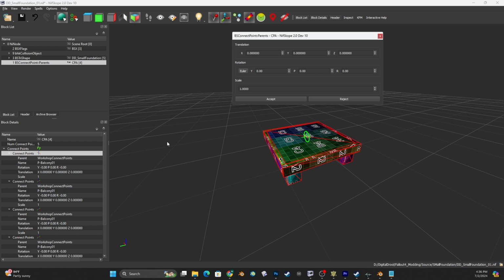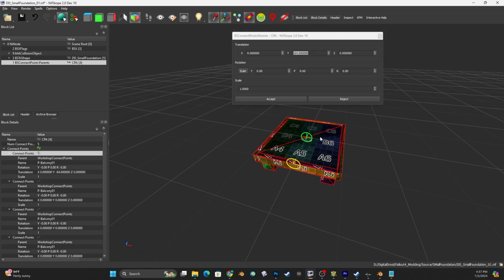So this one we want, let's see, on the Y. Yeah, so we'll just move it back. And it looks like I want it just outside the collision. So it looks like -64 is where I want that. And I'm just using my mouse wheel to scroll. So it's probably going to be -180.